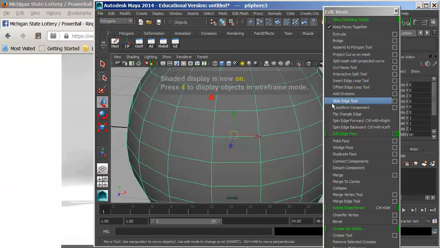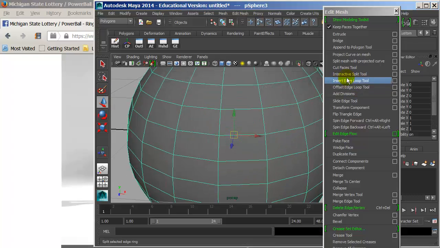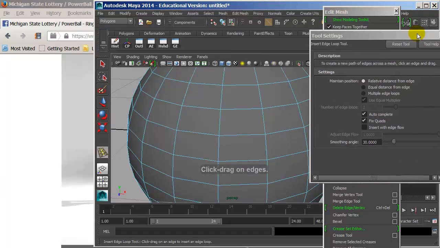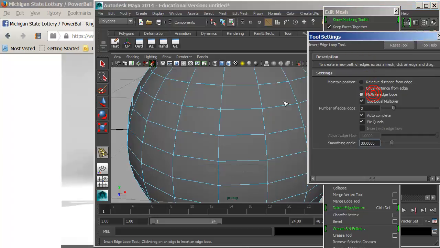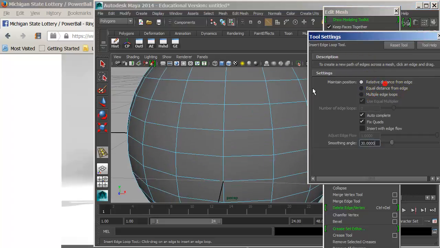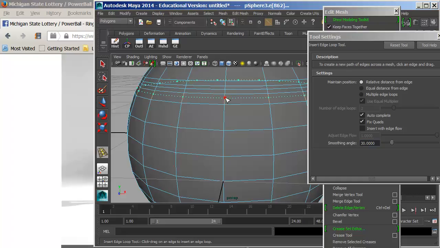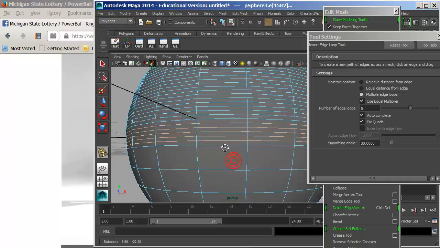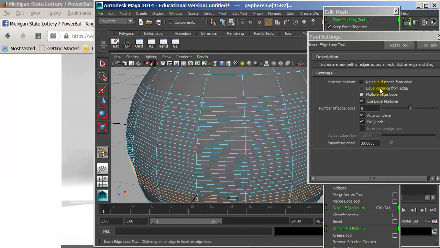Insert edge loop, okay. So insert edge loop we went over, interactive split we went over. The insert edge loop I'm going to show just one extra little tidbit here, which is multiple edge loops. So instead of me saying, I want one here, here, here, here, and here, I could say multiple, 5, and click once, and it automatically drops them all in evenly spaced. Okay, so if I need something like that, perfect. There it is. Equal distance from edge.